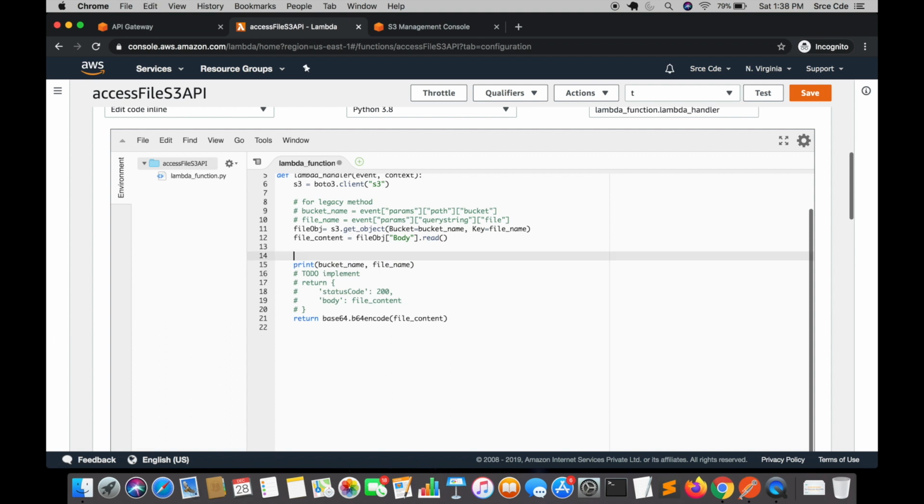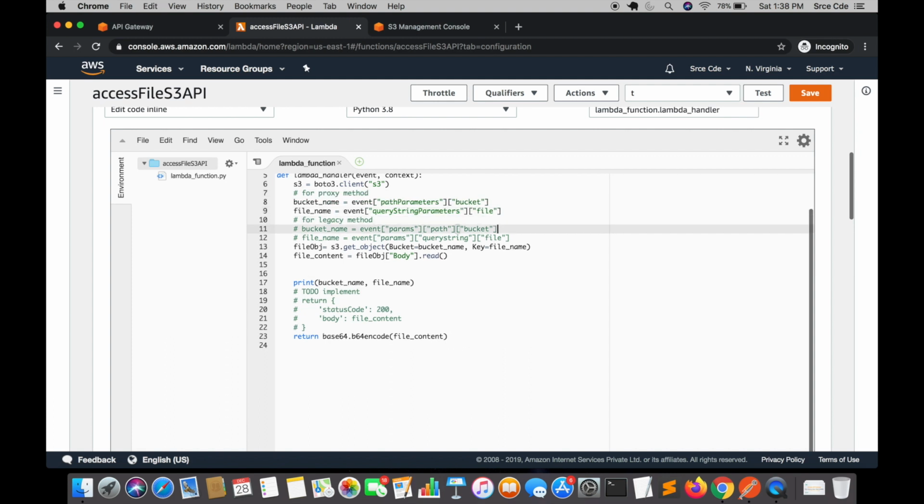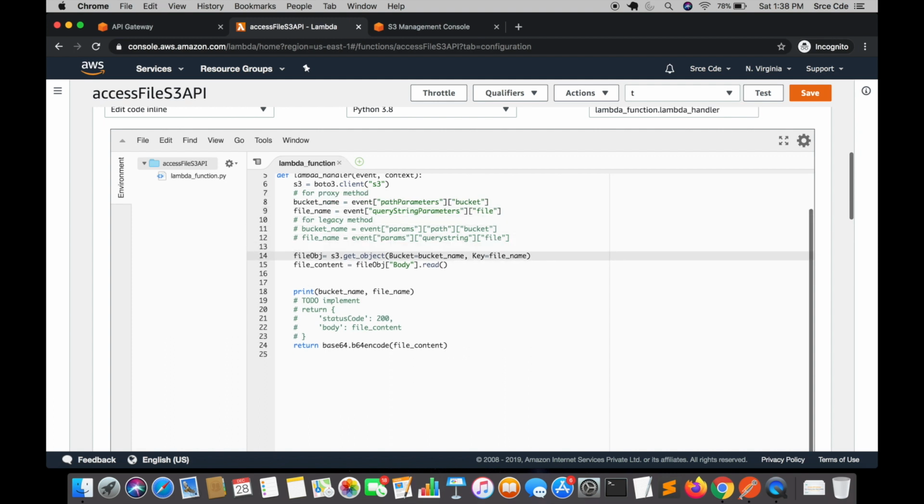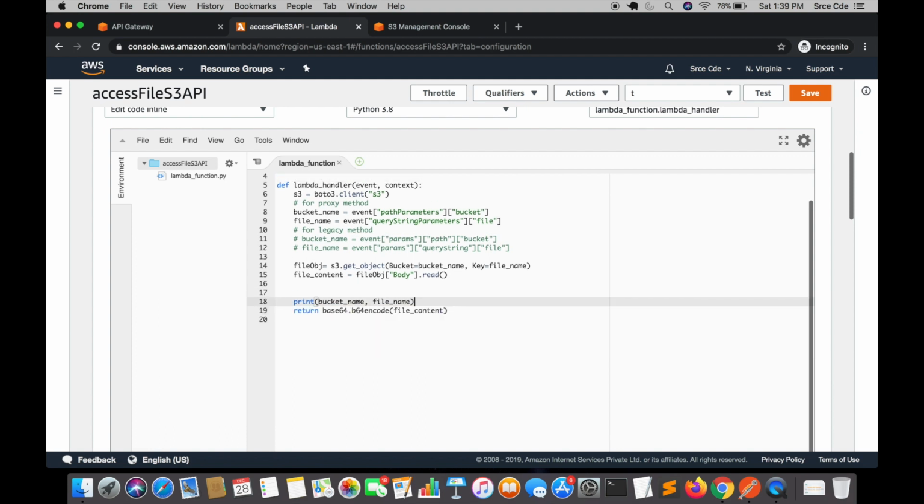And I will uncomment line number 15 and 16 since it is for the proxy method. I will cut it from here and paste it on line number 7. It's because first we will fetch the bucket name and file name, and then we are using the bucket name and file name on line number 14. That's the reason I paste it above. And then I can remove line number 19 to line number 24.